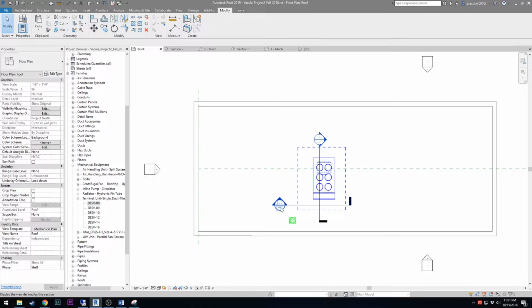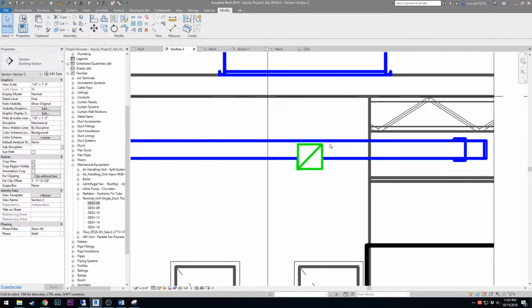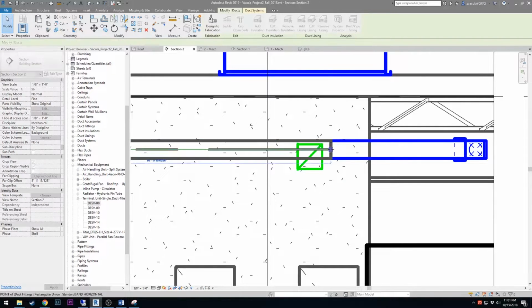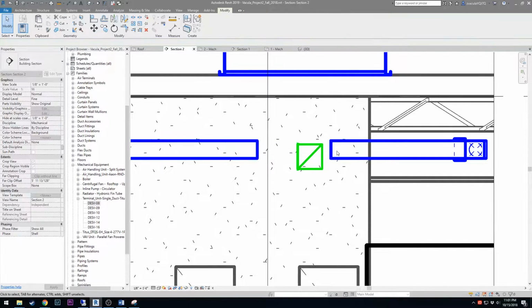Alright, so we're going to go into a section and we're going to cut this duct here and make it hop over your exhaust duct. So while I'm in our horizontal section, I will do SL for split line. I will split it and just pull off this other piece over here.